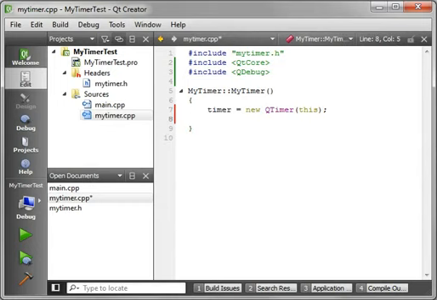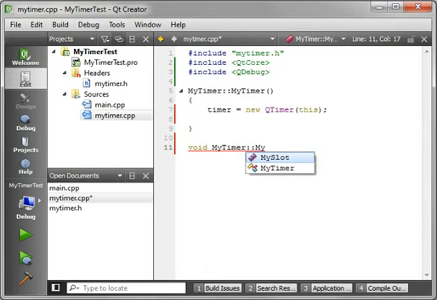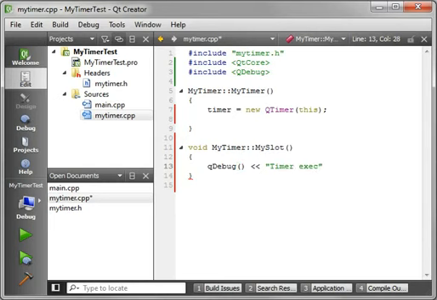Alright, then let's actually implement our slot here, my timer, and we'll say my slot. You notice how this has a special icon. It has the slot icon. And there's your code for your slot. Voila, not that hard. And we're actually going to say QDebug timer executed. That way, every time the timer is executed, it's just going to print out timer executed.